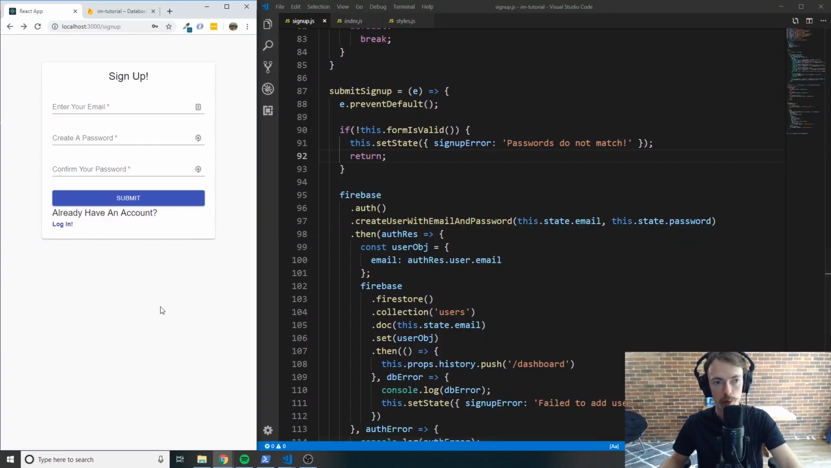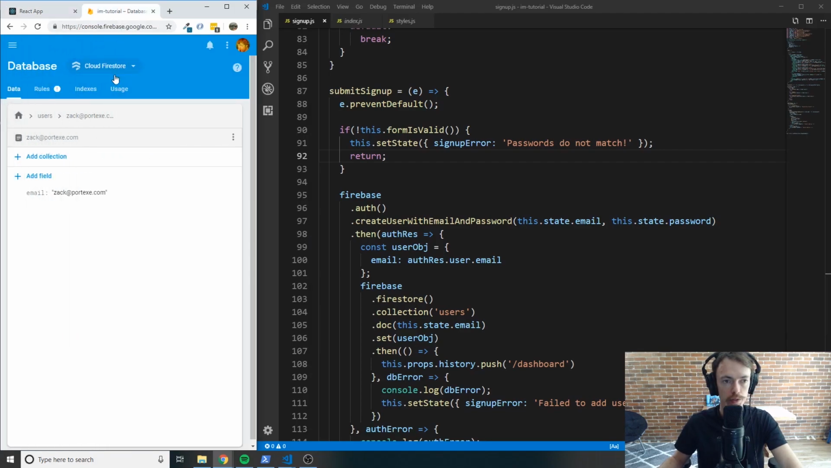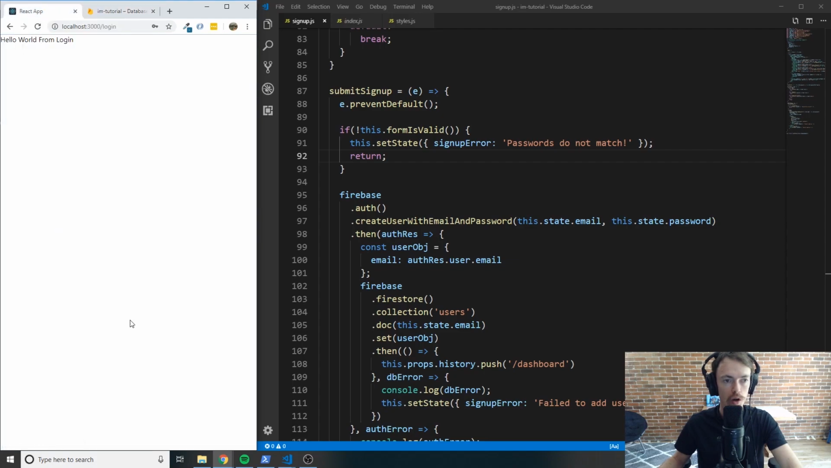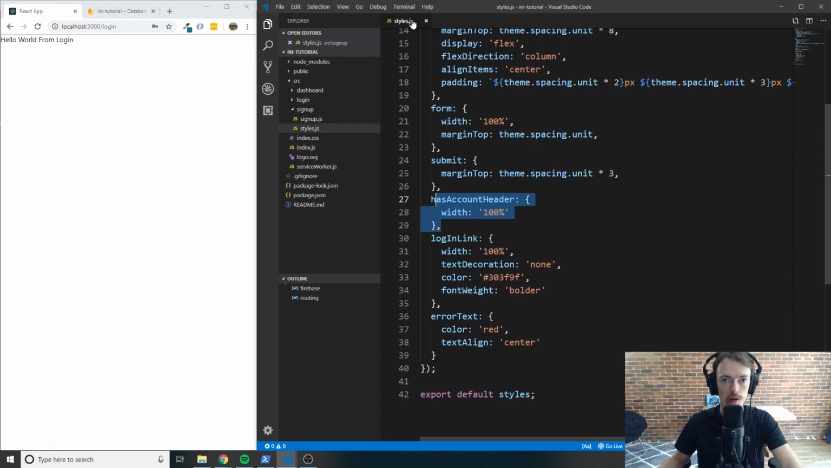All right, so in the last video, we created the sign up page, but we have no way of logging in. Now we have a user here. As you can see inside of here, I have Zach at portexe.com, but I have no way of actually logging in. All I see is hello world from login. So let's go ahead and create our login page.